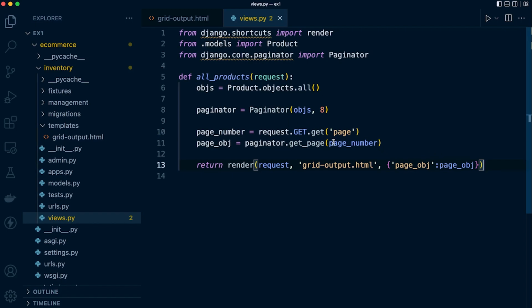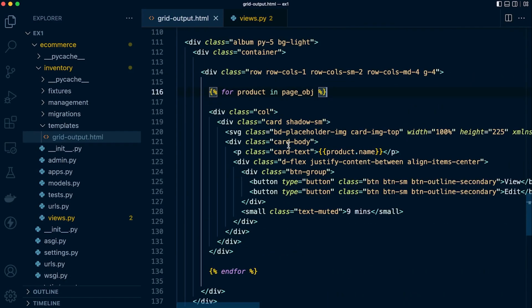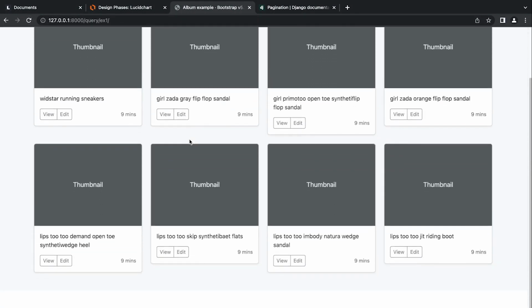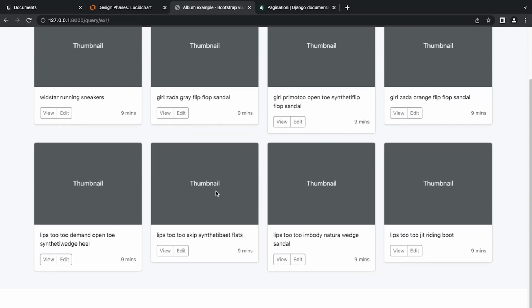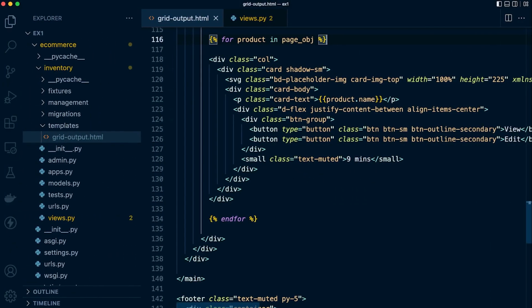Right, so with that in place, we now just need to go back to our template and make a few changes. So let's have a look to see what happens at the moment. If we refresh, we can now see that we only return 8. But what we need now is the pagination option here, so that we can go to different pages. To add that in, we need to create a simple bit of code. There's a few items here that we're going to need. For example, we need to be able to click forward. We need to be able to click back.